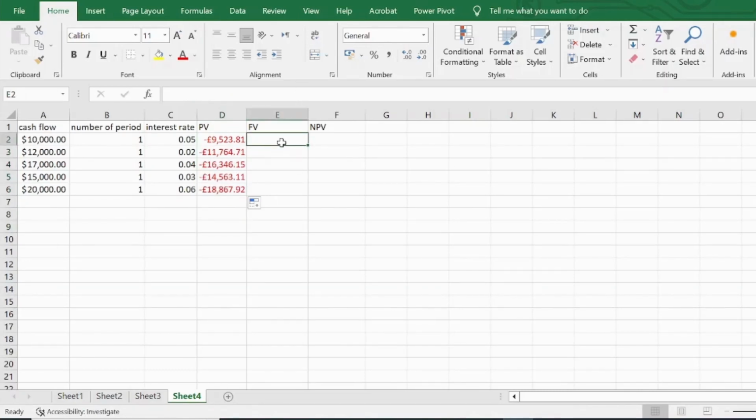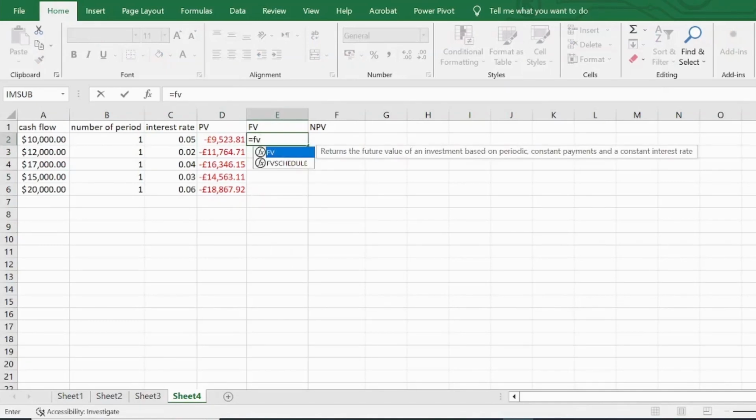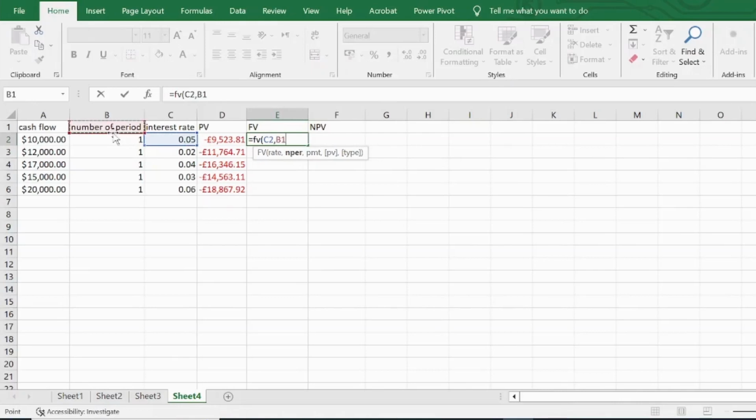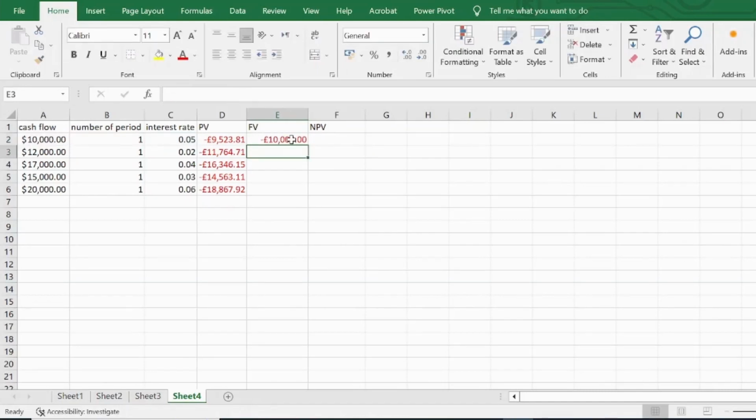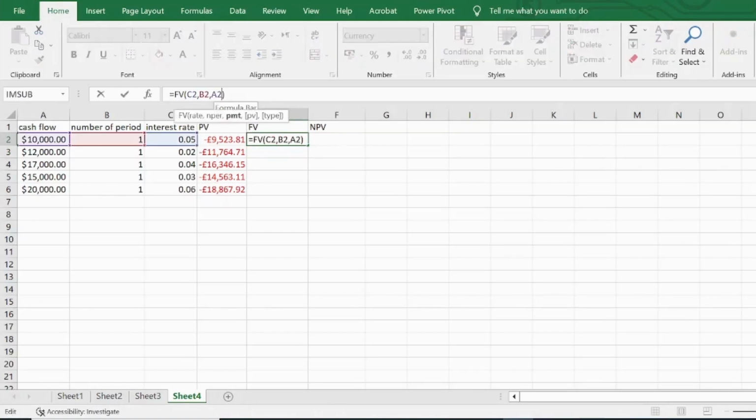Let's calculate the future value. It is the same. But don't forget to specify the type. 0 is end of period. And 1 is beginning of it. We need to make Excel recognize that it is the beginning of the period, so we are going to type 1.